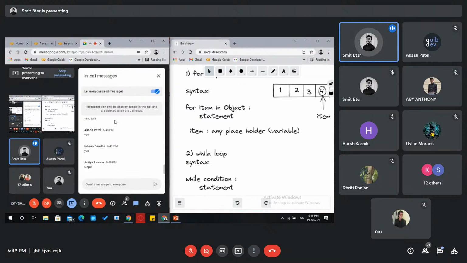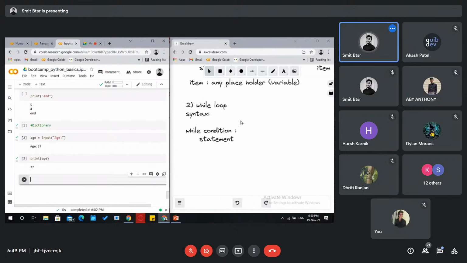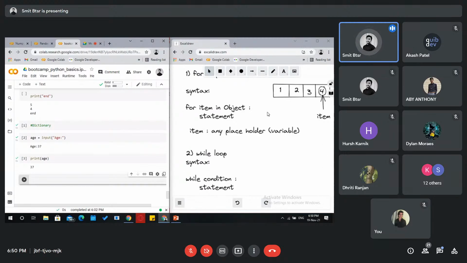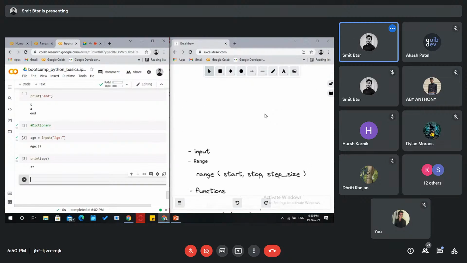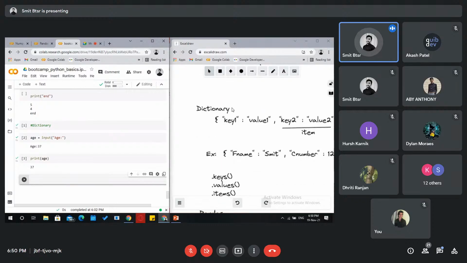I will give 10-15 minutes to doubt solving at the end, because we are going to start something new, not difficult, I would say, but a little bit more content. There would be a bunch of stuff which will be new today. We have completed for loop, we have completed while loop, we have seen statements. Functions we will do later on, I think it is not required now. We can see dictionaries, so we can now move on to dictionaries.